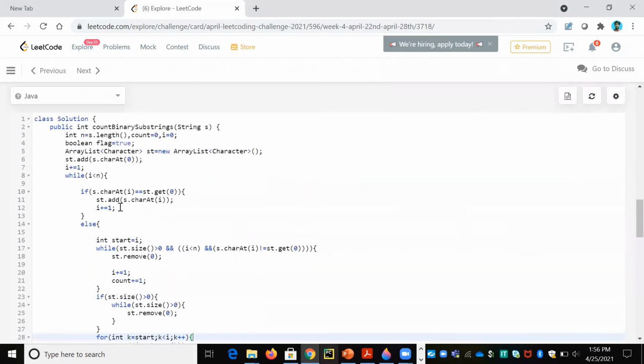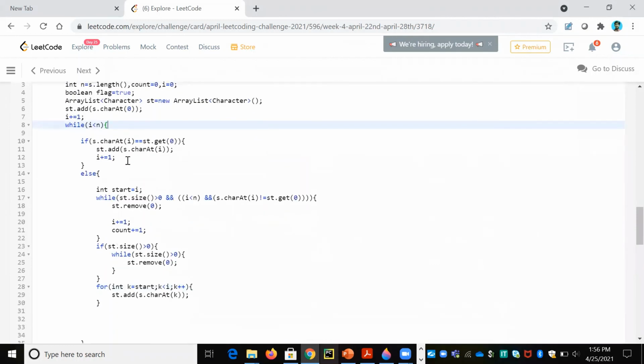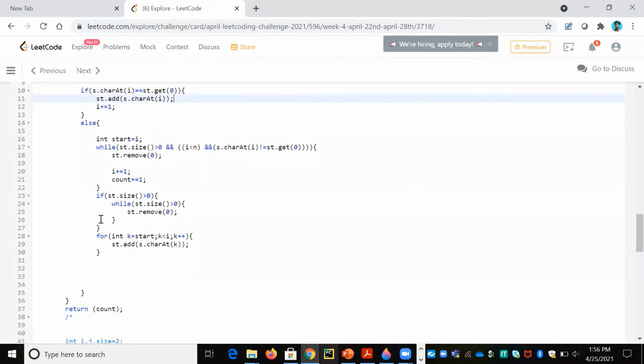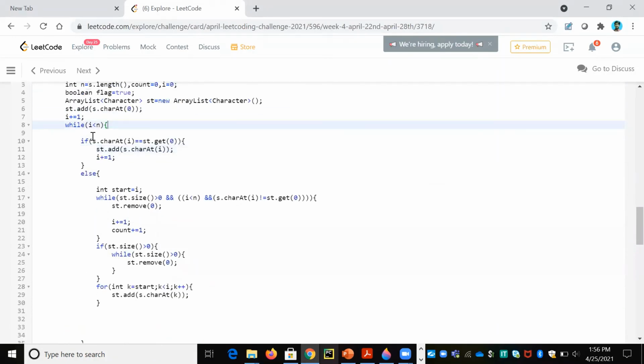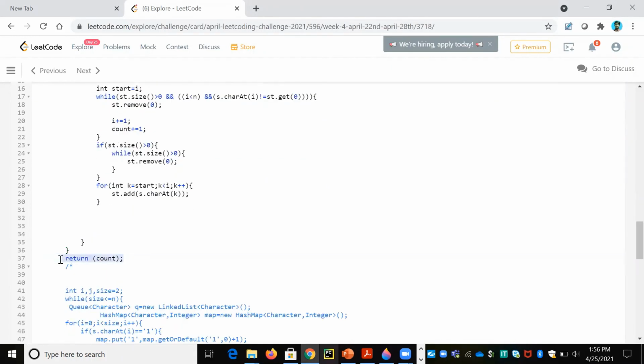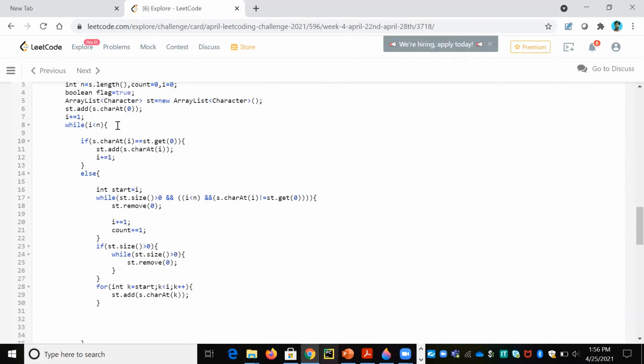And again, this loop will check whether the top of the array list is the same as the ith index of the string. So again, this loop will be executed, and the same process will be repeated. Finally, when we reach the end of the string, we will return our count. So this is the best method for this problem.